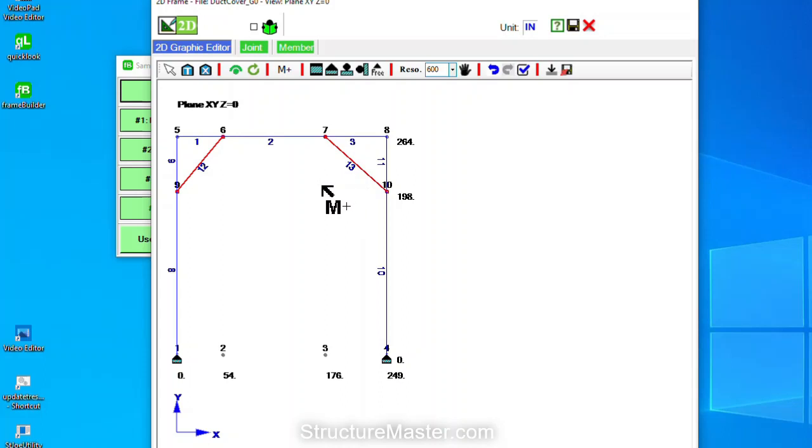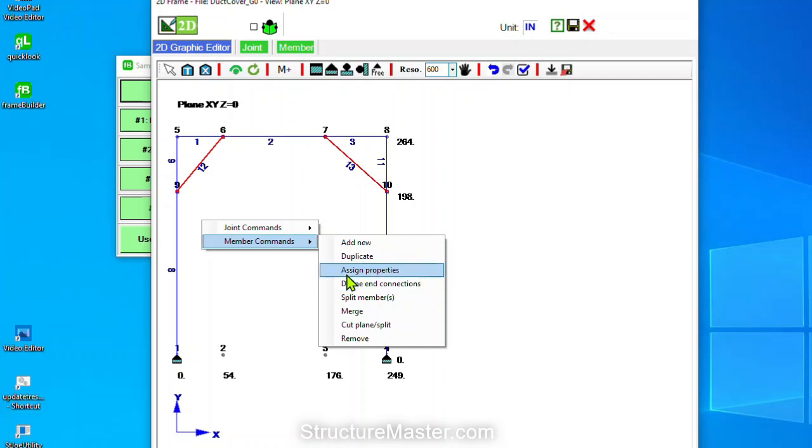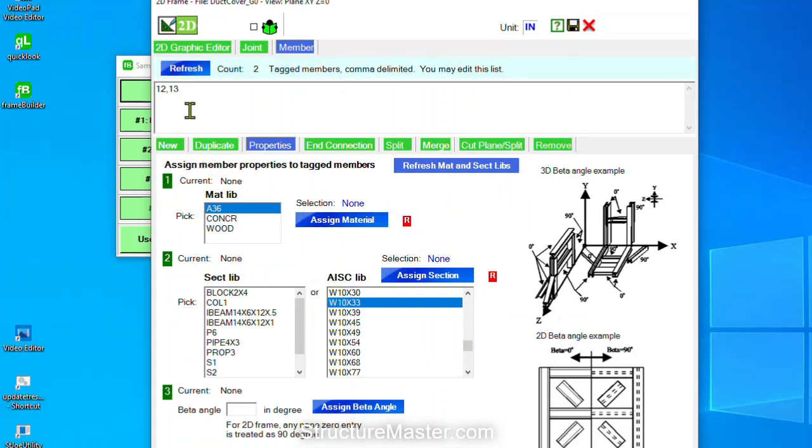The braces are made of A36 steel, AISC member. It is 2 angles back to back. Size 2.5 inch by 1.5 inch with 1/4 inch thickness. While these two new braces are tagged, let's right-click and select Member Commands, Assign Properties. At the top is the list of tagged members. Members 12 and 13.